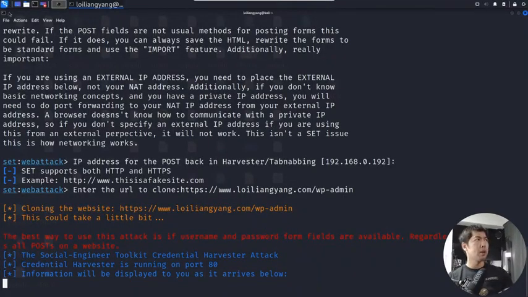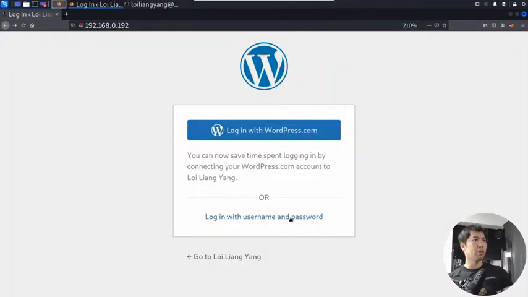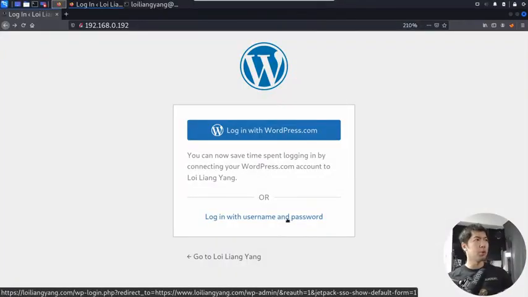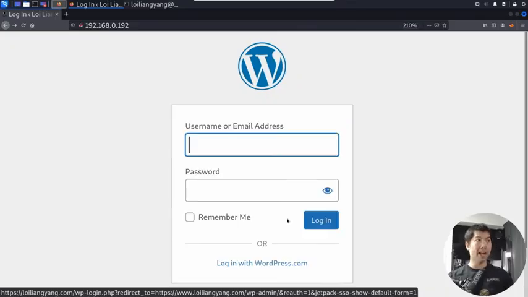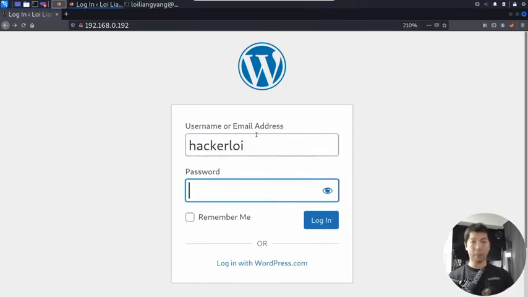Let's go ahead and take a look exactly how that site looks by entering the IP address. As you can see here, this is the IP address of Kali Linux, and I've already entered this. My goodness, we're just cloning a login page in seconds. Now going back here, if I'm a user and I got a link to this site, when I click login with username and password, I enter, say, username Hacker Loy, and now I enter the password.